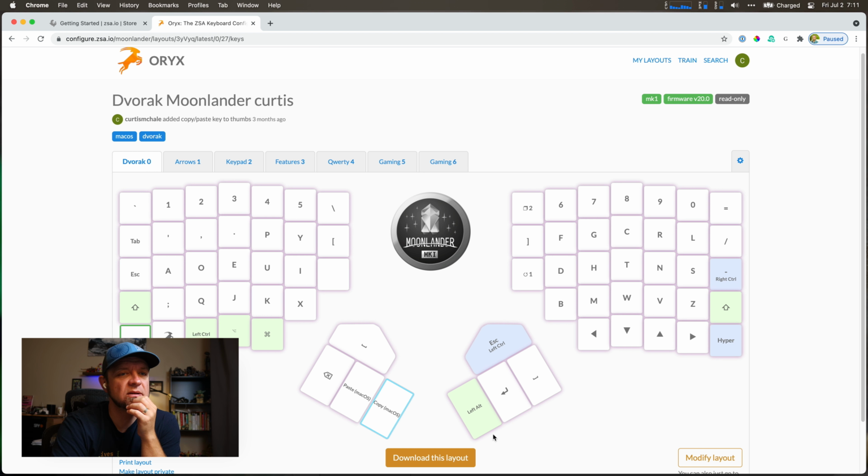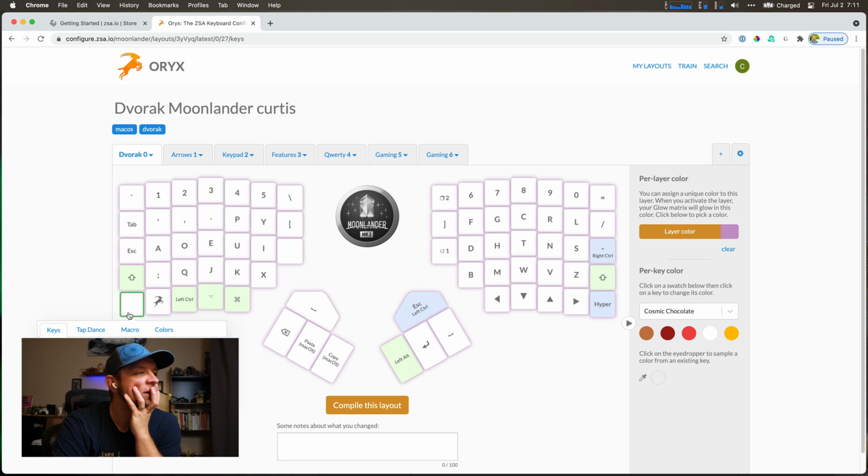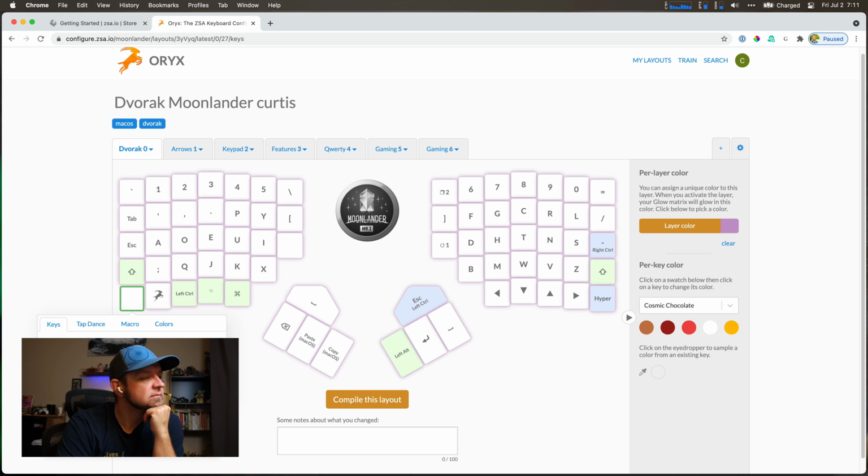Why isn't it letting me? Oh, that's right. Download. I've got to modify the layout. Modify. There is no globe key here either. Okay, so I don't think I can program either of my keyboards, unfortunately.